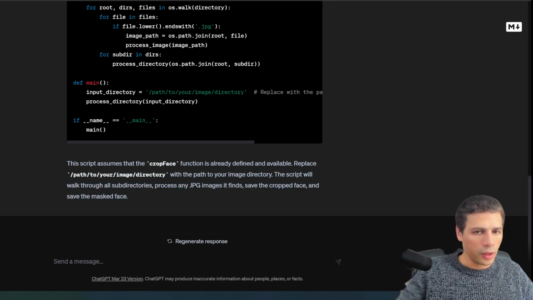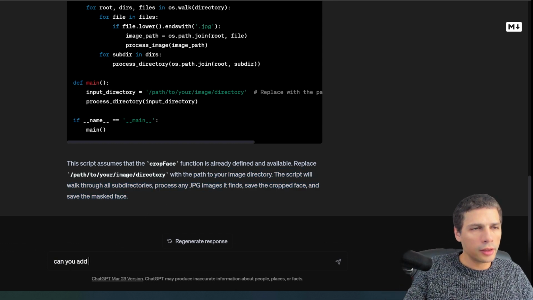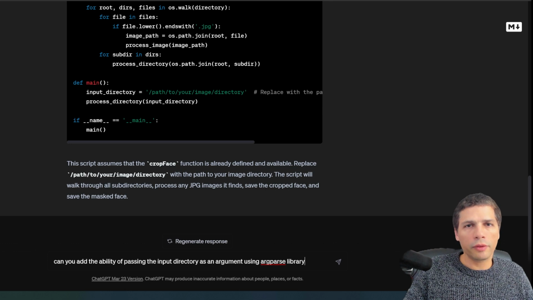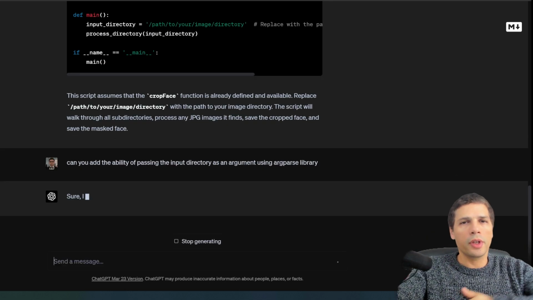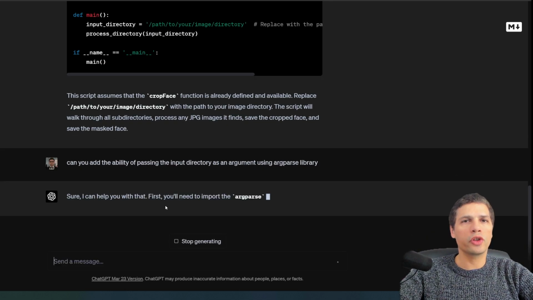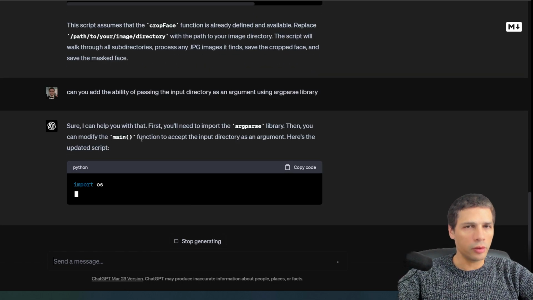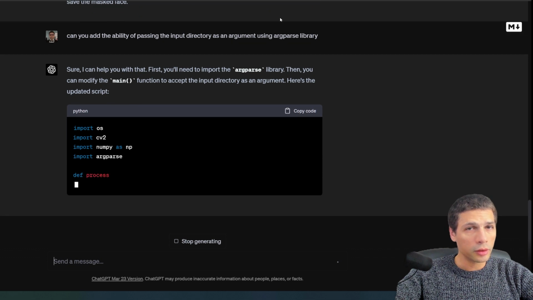Okay, this is good. Can you add the ability of passing the input directory as an argument using the argparse library? I will default it anyway, but it will be good to have the ability of changing the arguments so that I can call this from anywhere I want it to be called.